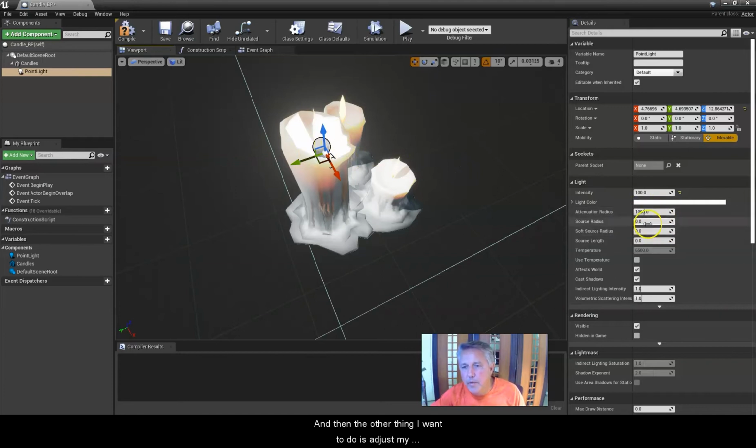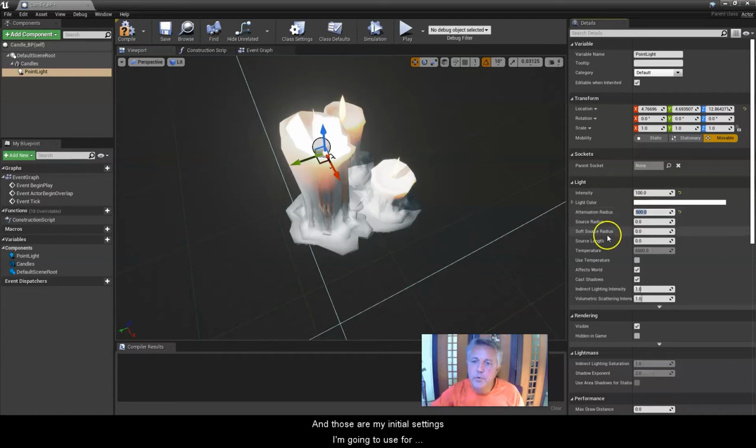And then the other thing I want to do is adjust my attenuation radius. Right now it goes out 1,000. I want to change that down to about half that. So I'm going to click in here and type 500 for that. And those are my initial settings that I'm going to use for that.